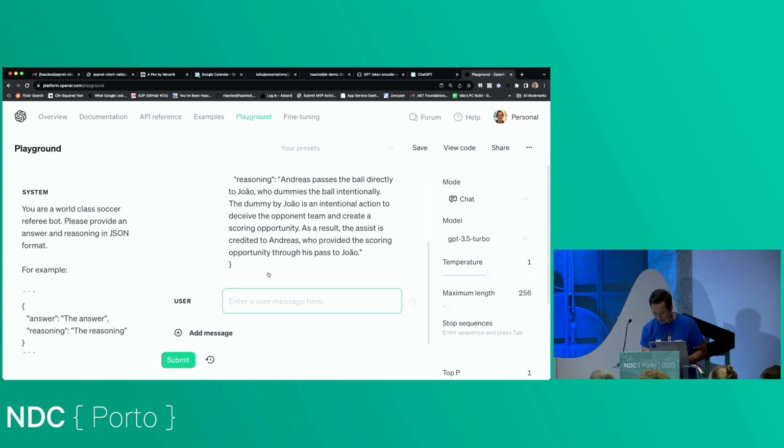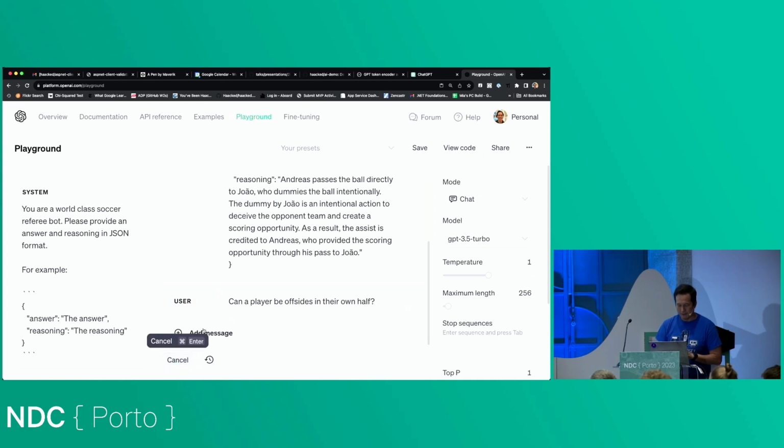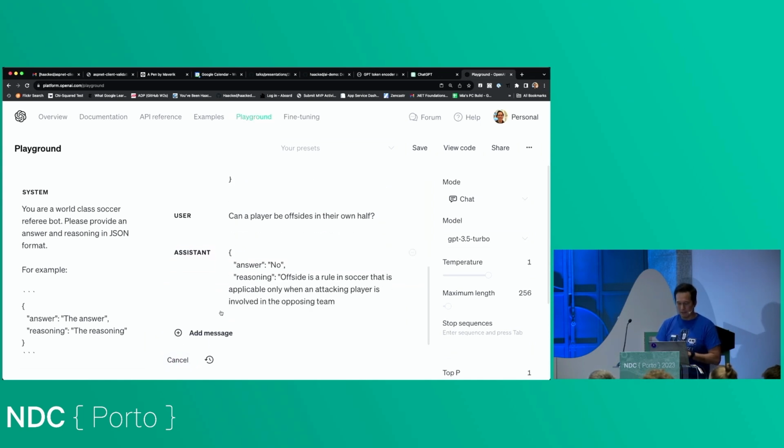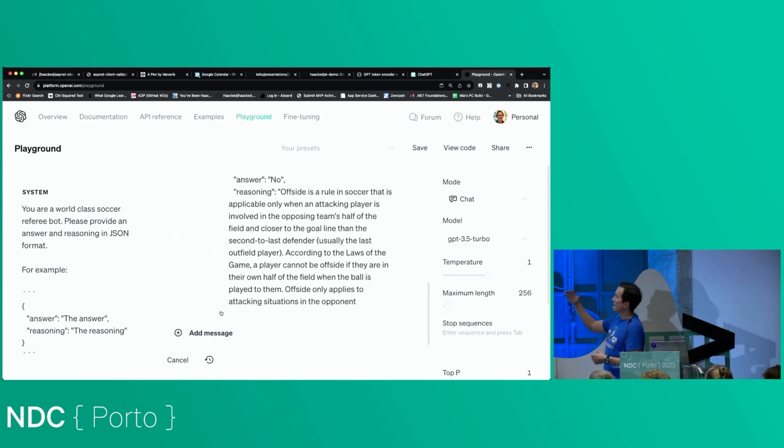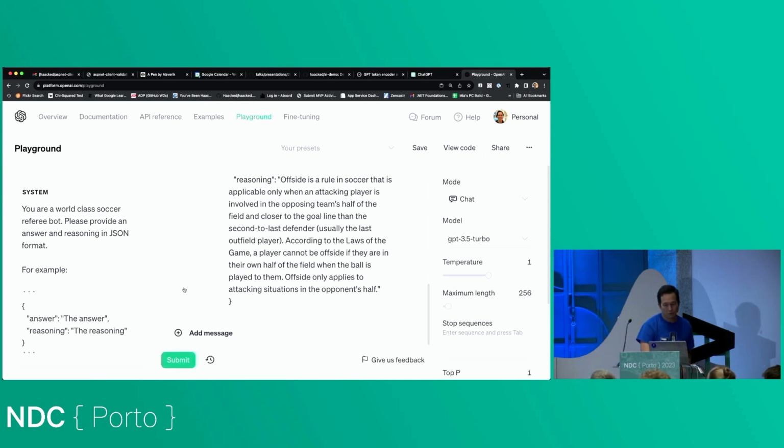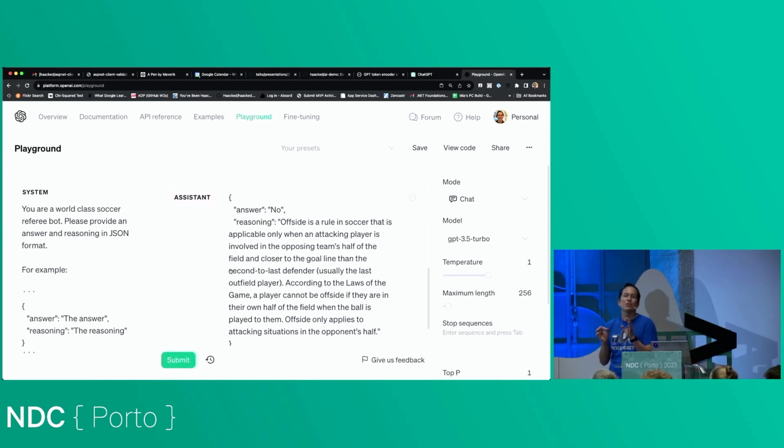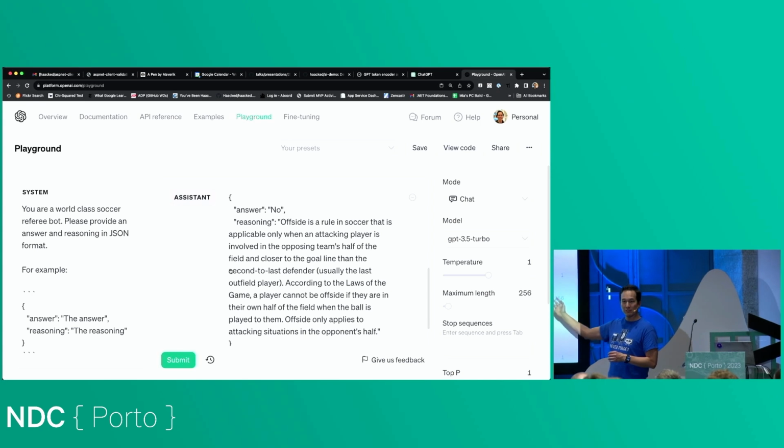What would be a question I might ask? Let's ask an offsides question. Can a player be offsides in their own half? This is an easy one. Now we see that I'm getting the type of response I want. Let me scroll back up. It gave me a yes/no answer, no, and then it gave me the reasoning.